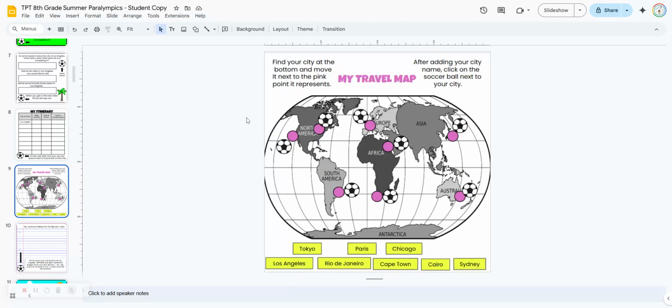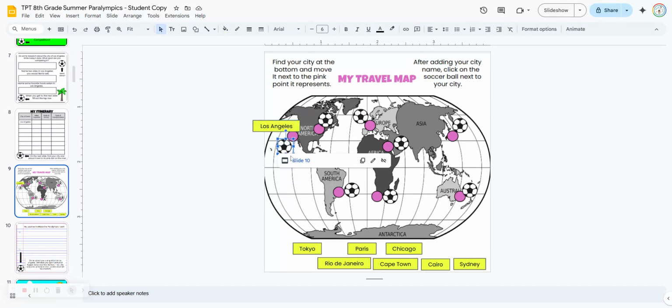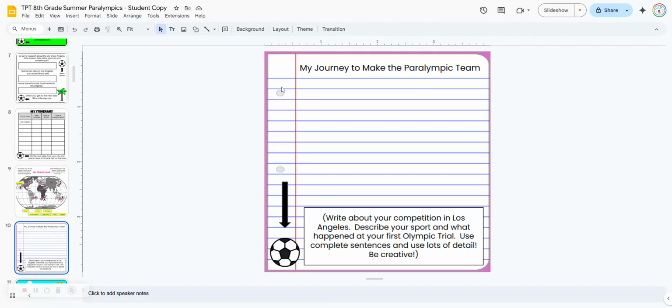There we go. So they want to find Los Angeles. One of these pink dots is going to show Los Angeles. Once they find it, they're going to click and hold on the edge of their city and place it next to the pink dot. And then click on the soccer ball that's next to their city, so they'll know where to go next. So each time they come to the map, they're going to be moving a different city into place. So they click on the soccer ball, and it takes them to their journal entry.